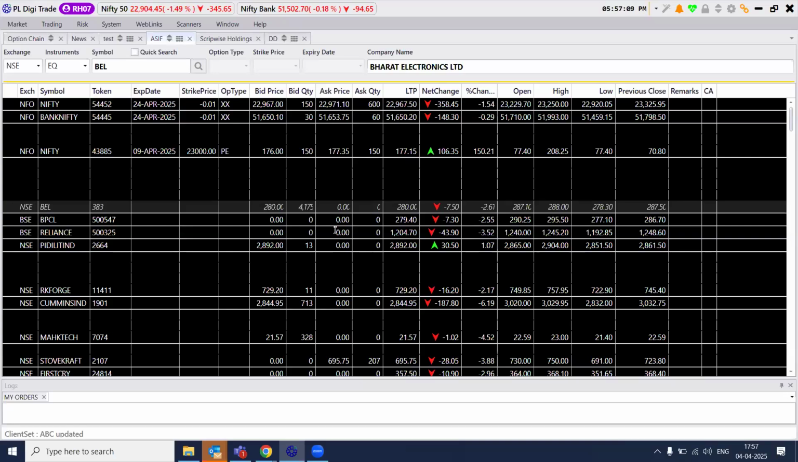Client-wise solution without selecting a specific client: F11. In F11 there are two options, one is client, one is dealer. If you click on dealer, everything will be shown in full. So this is available in F11. If you want to see all positions without selecting any specific client, you have to select dealer.